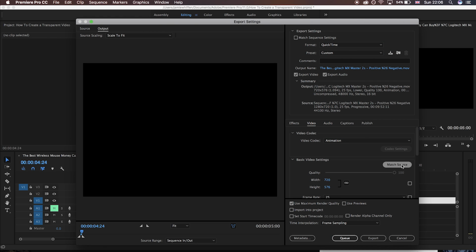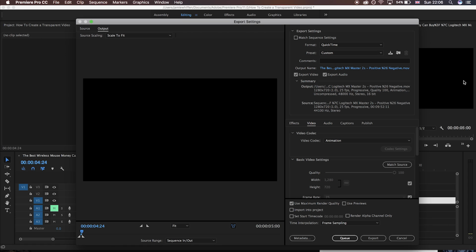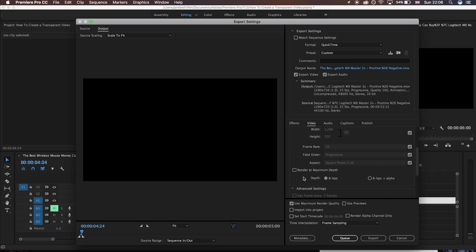Once that's done, you want to hit match source, so it matches the original aspect ratio that you have inside of your sequence settings, and you're going to want to scroll down. I click render at maximum depth. I find that it just increases the quality even just by a little bit. And then this is the most important part of this entire video. Make sure that you change the depth over to RGB plus alpha.